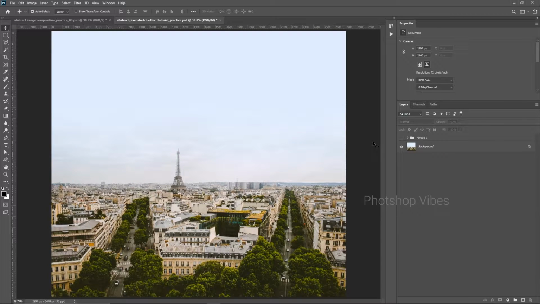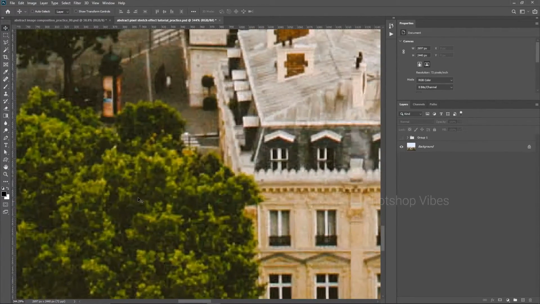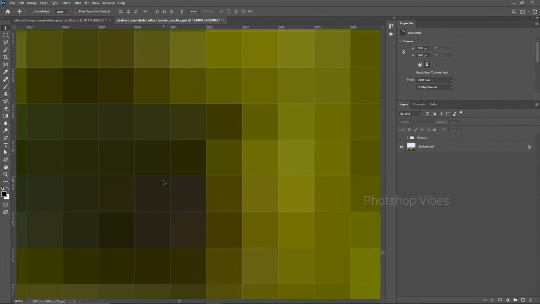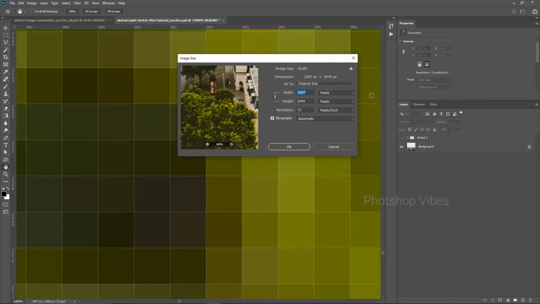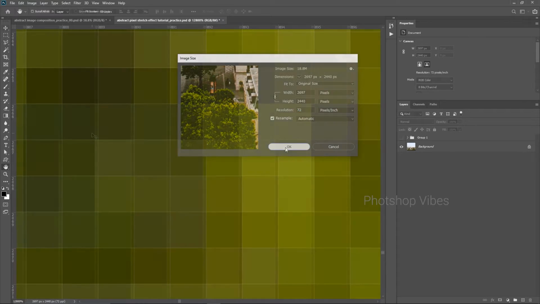Alright guys, we are in Photoshop. Let's start by giving a small brief on the pixel stretch effect. As we all know, every image is made up of pixels. Here you can see that each square box is nothing but one pixel. For example, this image is made up of 2697 pixels in width and 2440 pixels in height with a resolution of 72 pixels per inch.